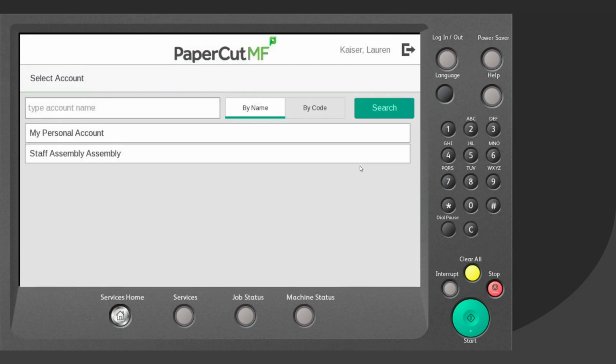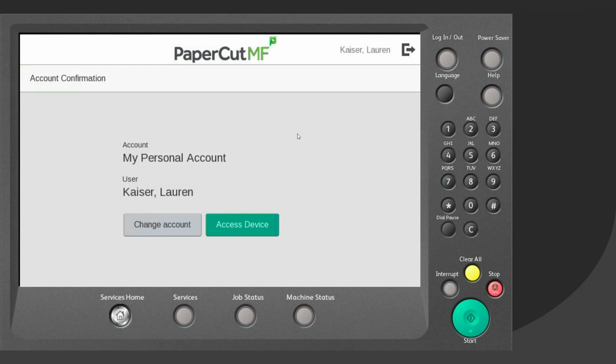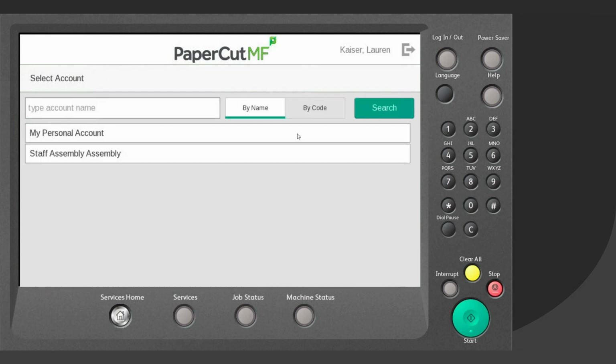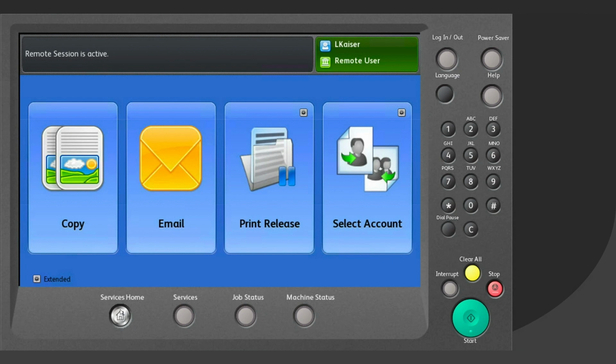One of your departments will show up as My Personal Account, and if you only work in one department, you will just see the option for My Personal Account. If you only have one account, it is not necessary to use the Select Account section. Select the Services Home button when you are ready to return to the main menu.